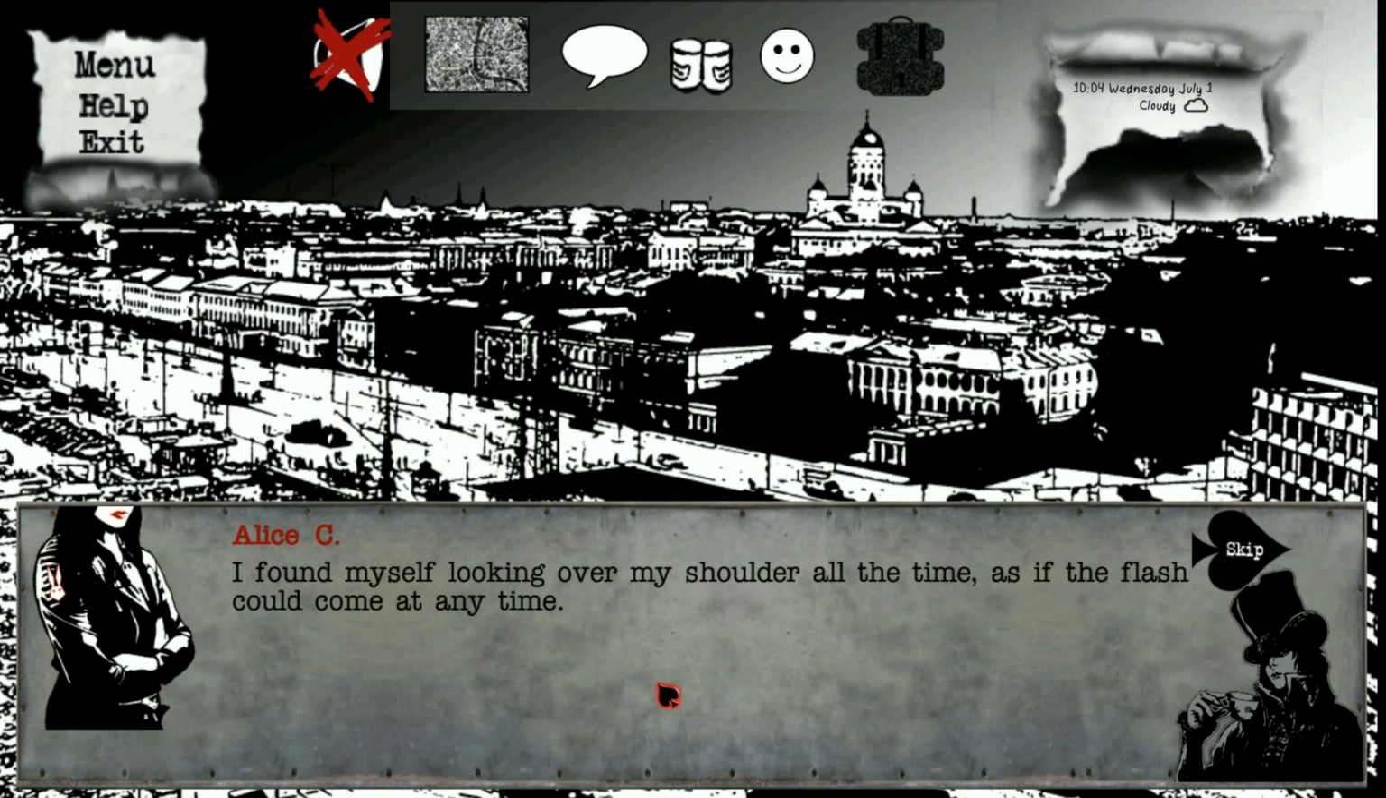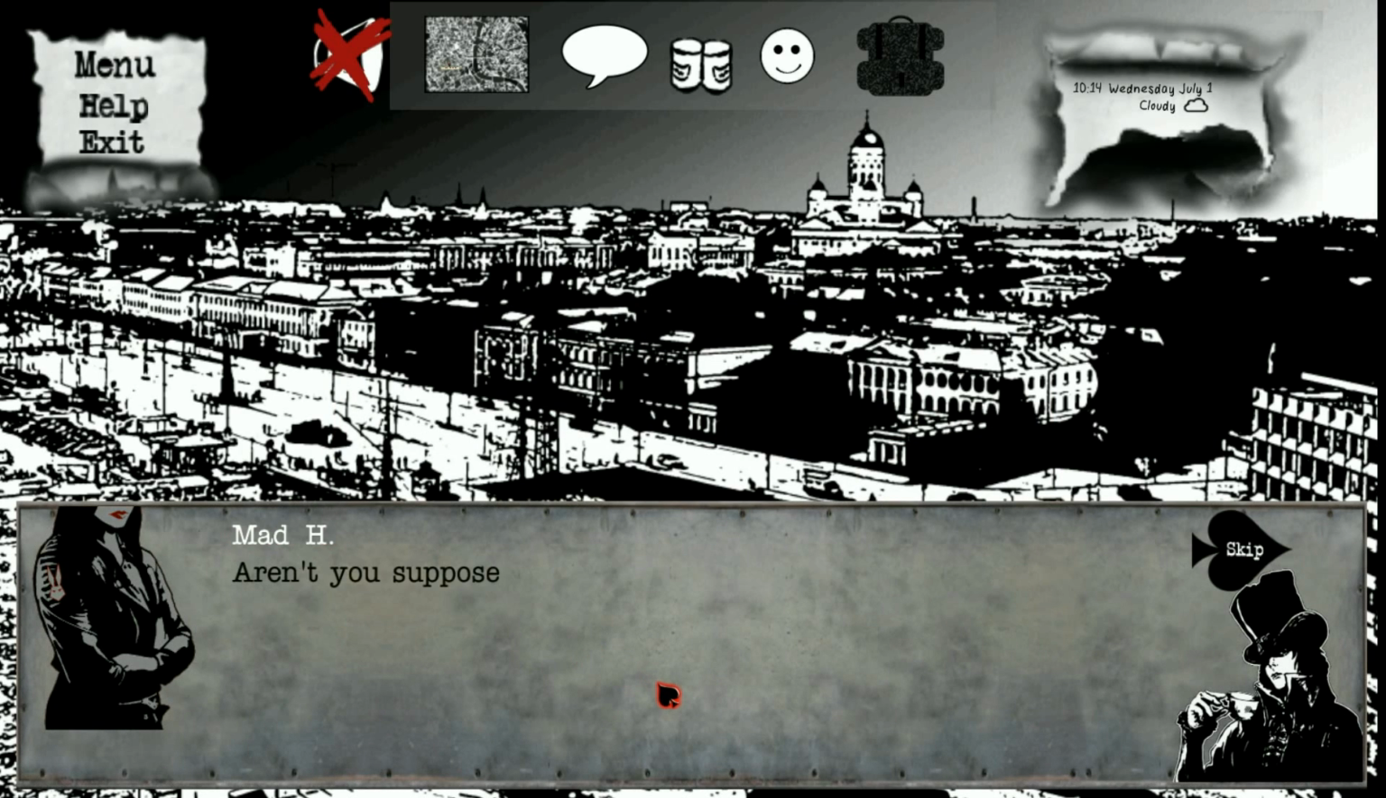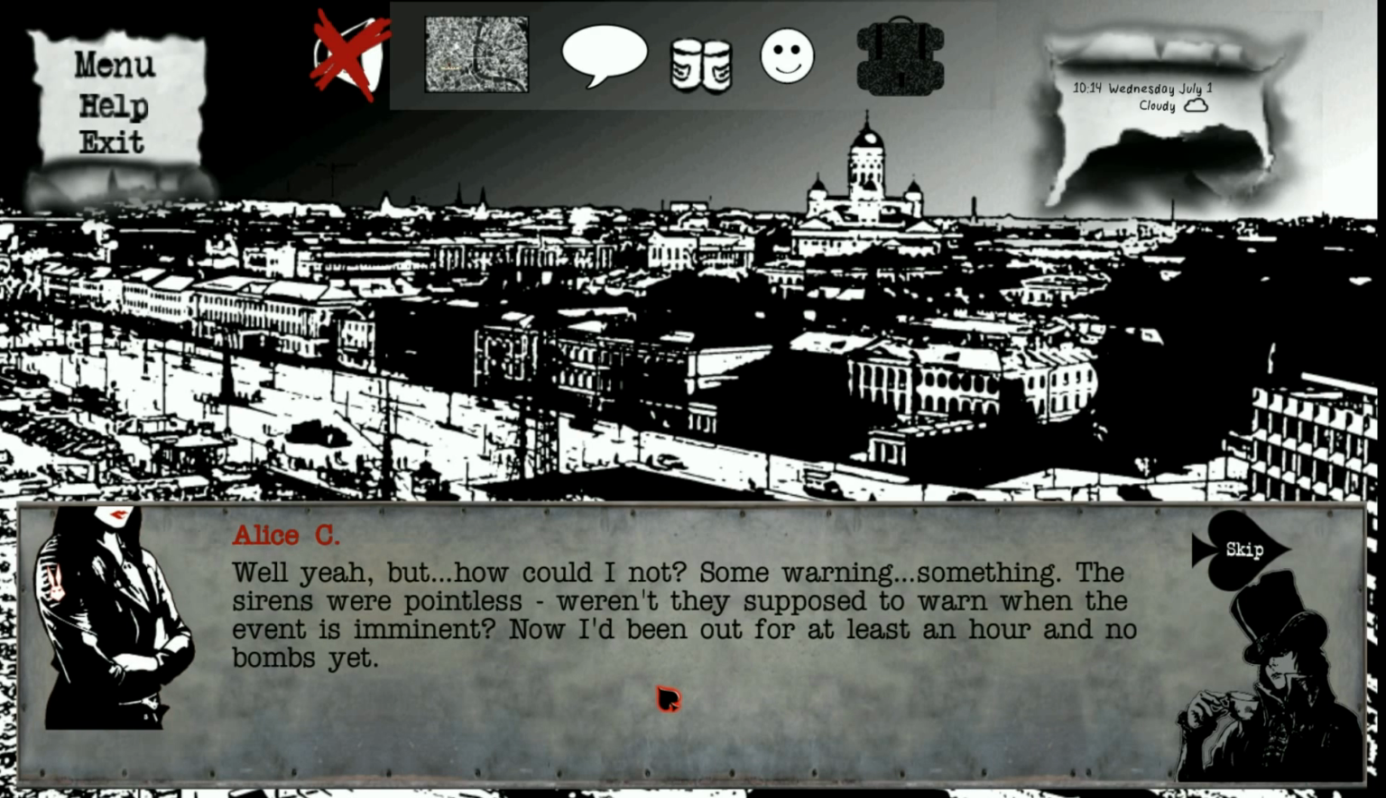I found myself looking over my shoulder all the time, as the flash would come at any time. Aren't you supposed to look away from the flash? Well, yeah, but how could I not? Some warning, something. The sirens were pointless. Weren't they supposed to warn when the event is imminent? No, not eminent. Imminent. About to happen. I know what the word is. I just cannot find the words.